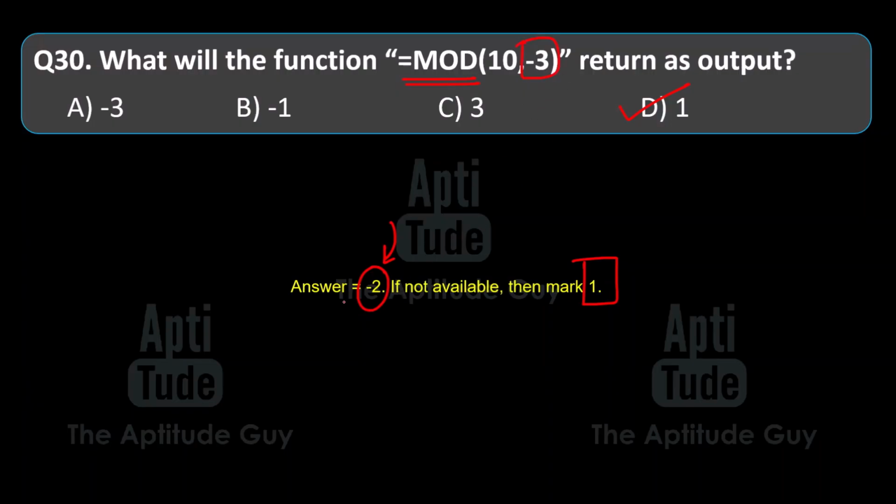And how does this make sense? Suppose you have 10 divided by 3. Now what will the remainder be? 3 threes are 9, right? That is 1 is the remainder. Now you can also say 10 divided by 3, 3 fours are 12. So what is the remainder? -2. So when you divide 10 by 3, the answer can either be 1 or -2. So when you divide 10 by -3, again, the remainder can either be -2 or 1. It's the same thing. Okay, that is what it is. All right, let's move on to the next one.